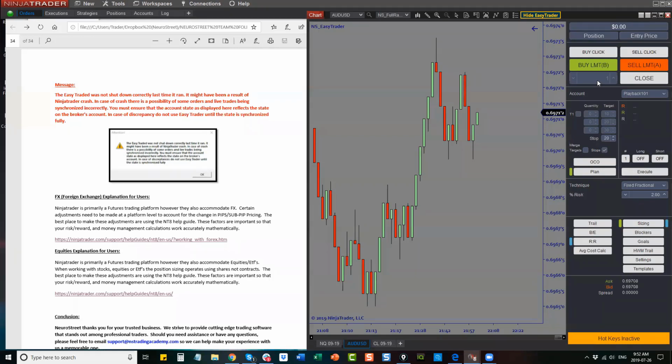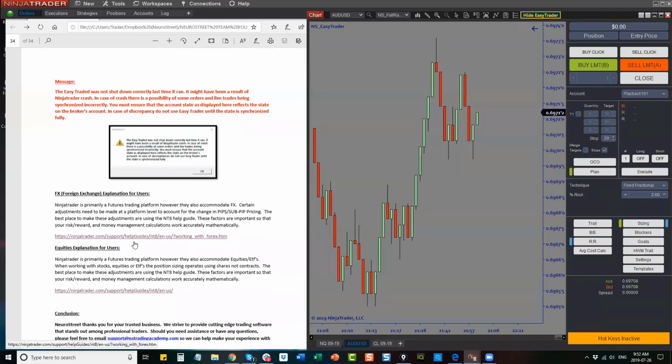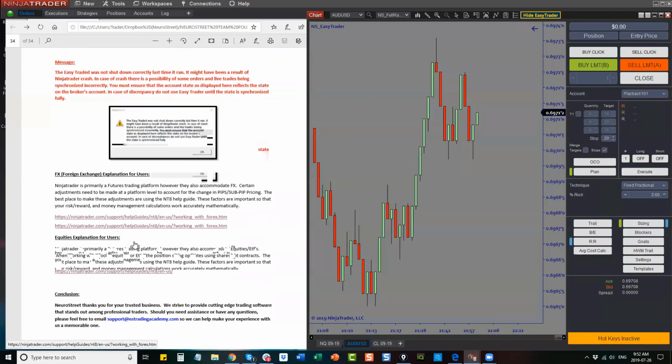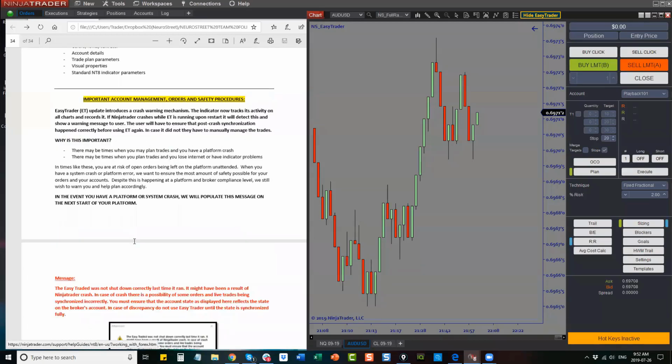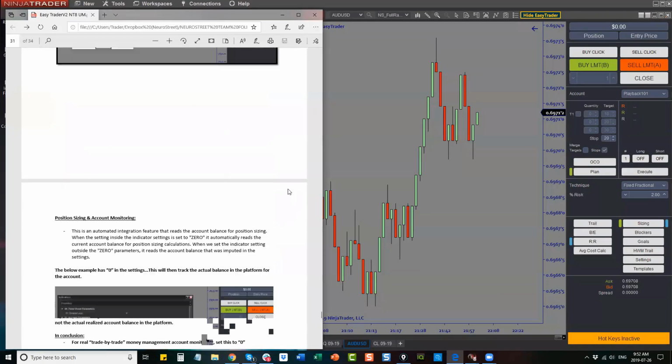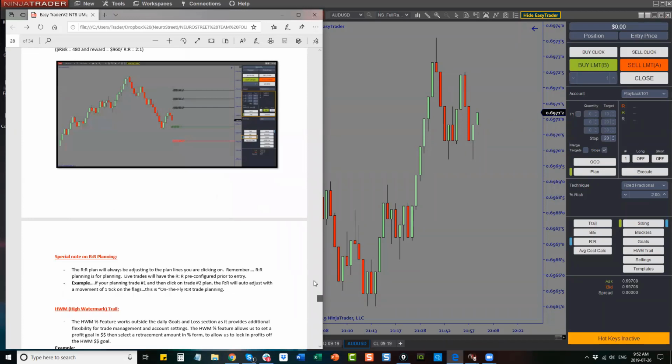So the majority of you are trading futures because you're on the Ninja platform. But for those of you that trade Forex or equities, you can do that accordingly. Setting up those are in here for the help guides, and that's there based off Ninja's platform requirements. So pretty deep dive training, guys. Lots to cover.